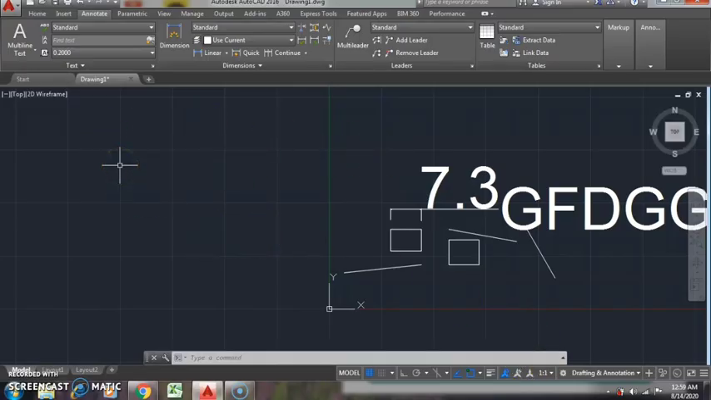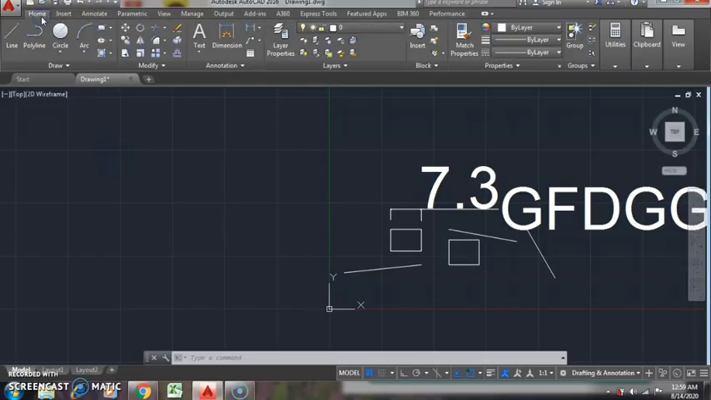Okay, that's all in this class. You all just try to familiarize with these draw commands and also the modify commands. Thus we can draw very fast and easier. And in the next classes, we can start the drawings.